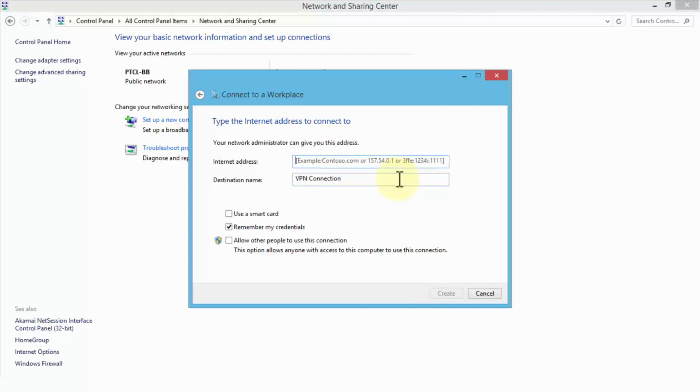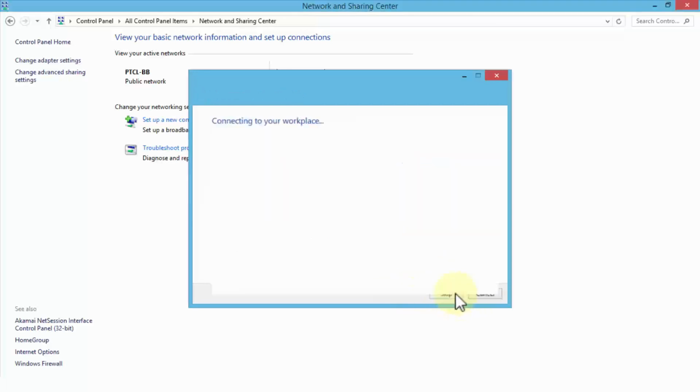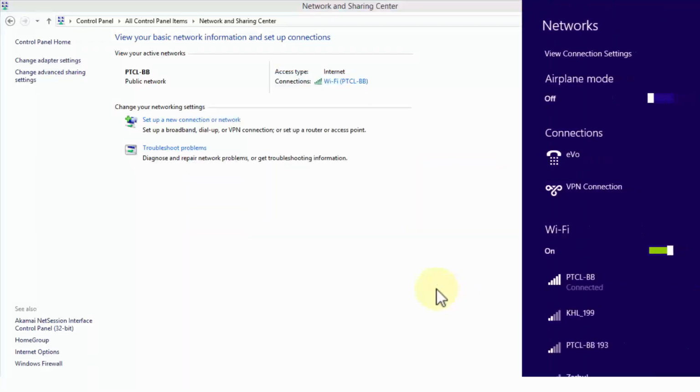So I can say something like 157.54.0.1, and once I'm done, I can go ahead and click create, and it's going to create the connection for me. So once the VPN connection is created, notice it shows you the active connections. So if that was the case, I'd be able to connect to the remote computer. So I hope this helps. Practice, and let's move to the next lesson.